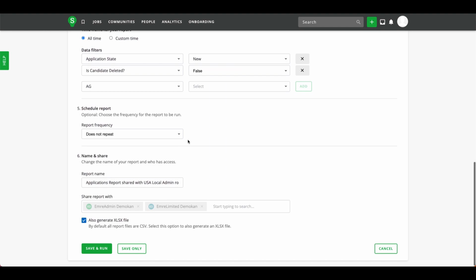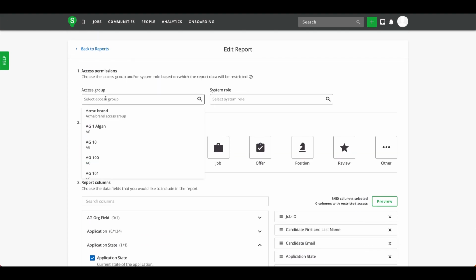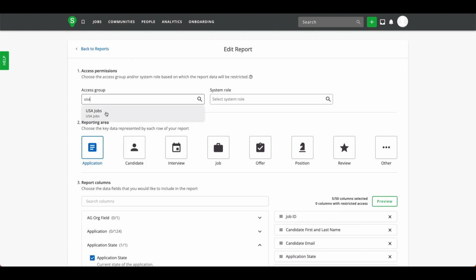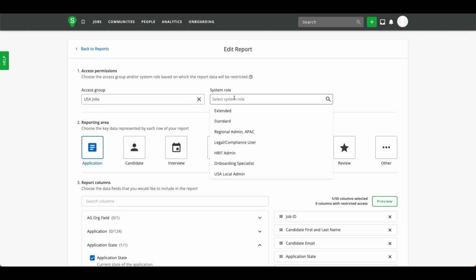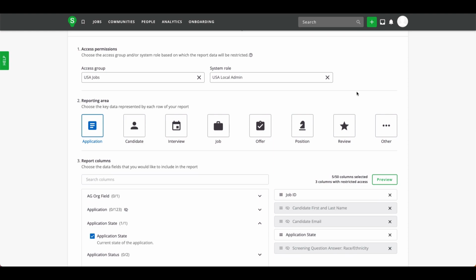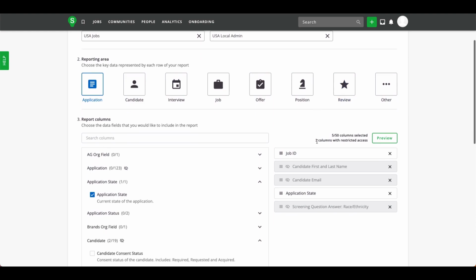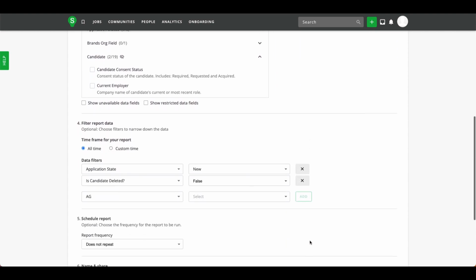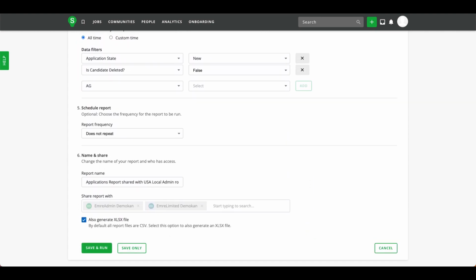Now I'm going to go ahead and add the access group of the USA jobs, and I'm going to change the system role so that it limits the data for the USA Local Admin. And immediately from the UI, we can see some changes. You can see that candidate first name, last name, email, and screening questions, so this bottom one is from EEO, and the top 2 are from PII data, are restricted. I haven't made any other changes. All the other details here in this report are the same.